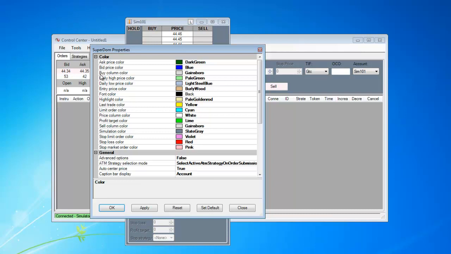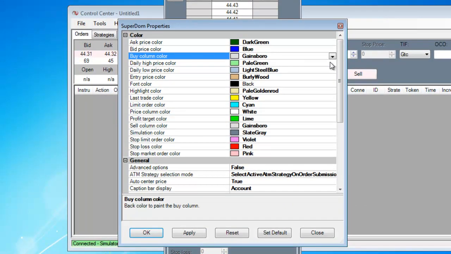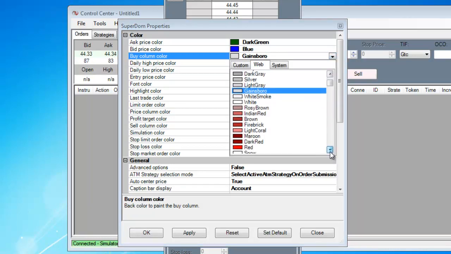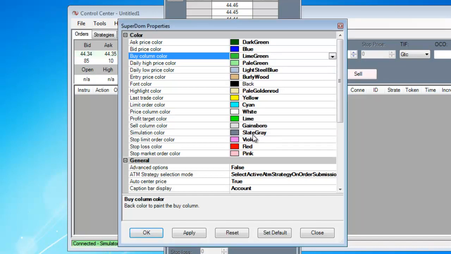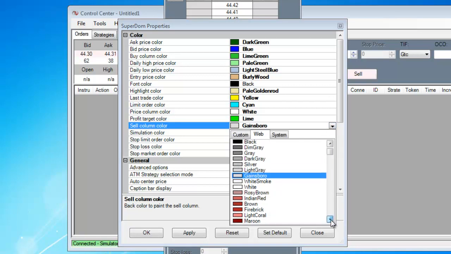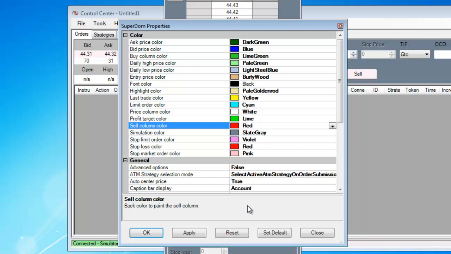The first thing you're going to notice here is the buy column color, which is gray. I'm going to highlight that there, and it's going to give me a drop down. I'm going to hit that drop down and make my buy side, you know what, let's just make that lime green. I'm going to leave all my other colors alone. I'm going to leave my font at black as well. Next, I'm going to come down to the sell column color. You're going to see that that is Gainsboro as well. I'm going to highlight that, and let's make this simple, I'm just going to make it red.